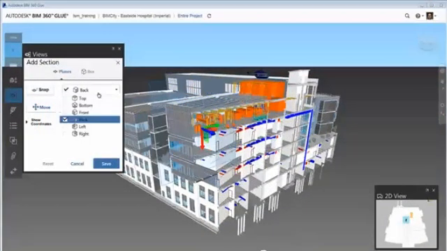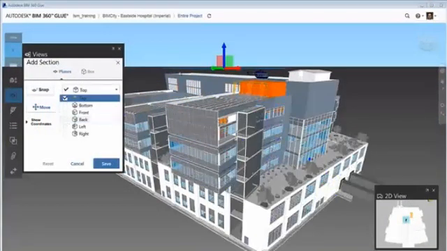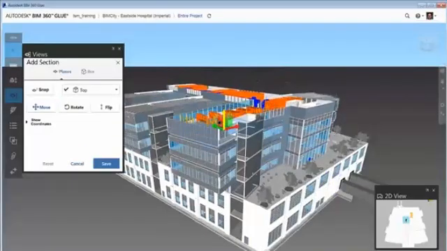The new sectioning tool provides greater visibility with support for six planes, a cube, and rotation controls.